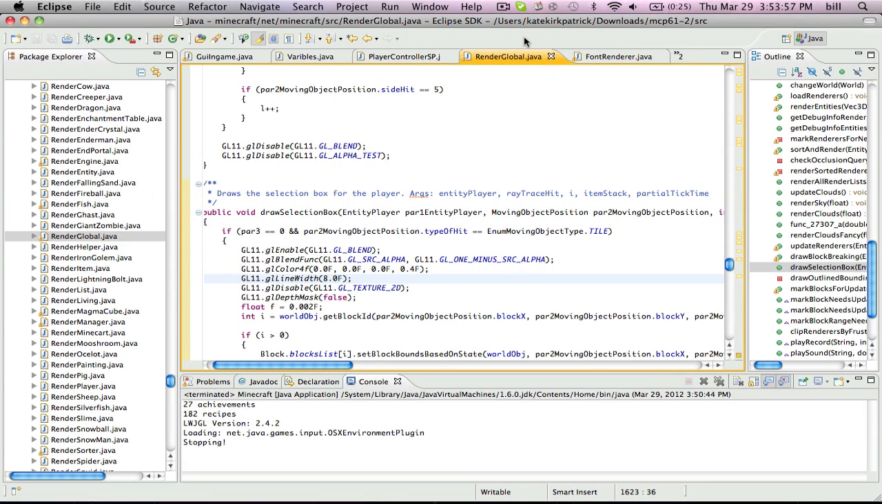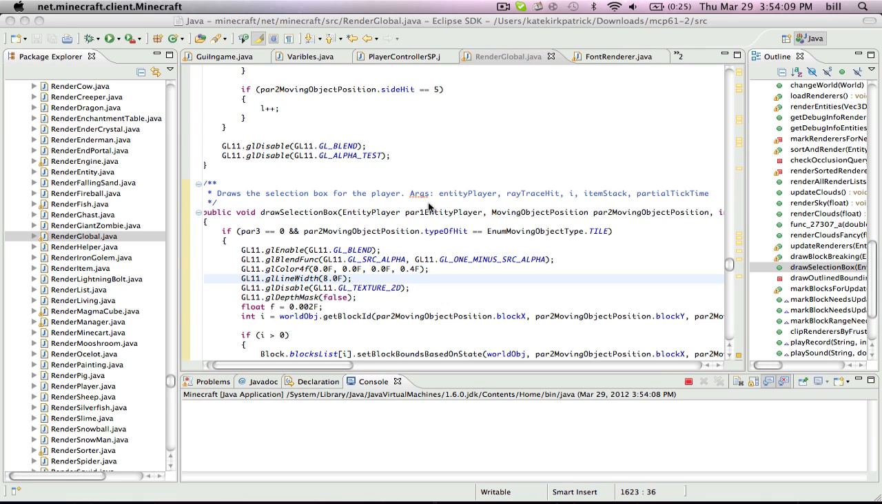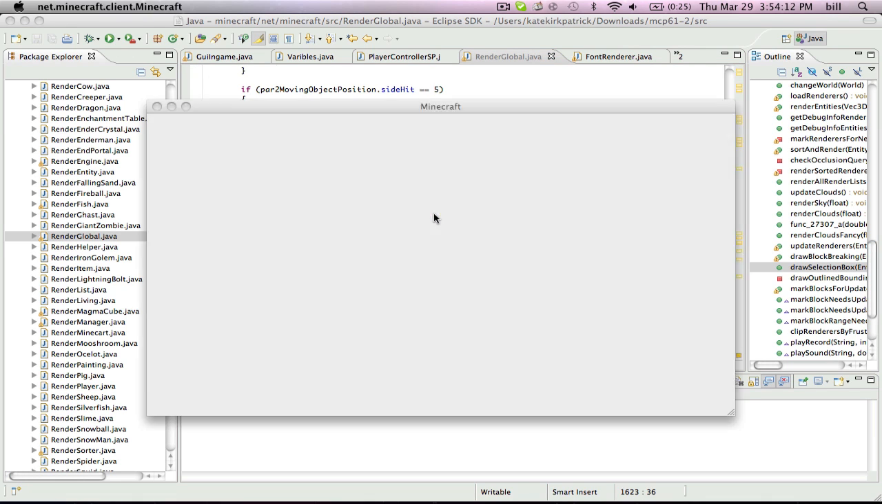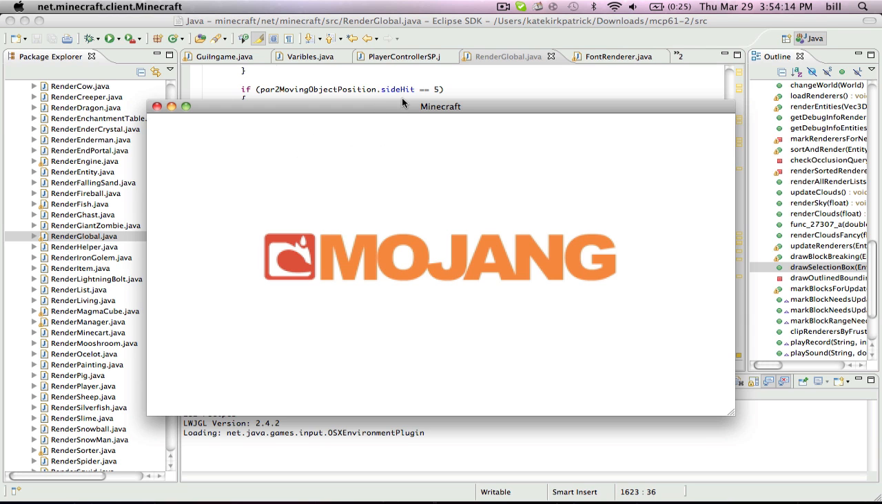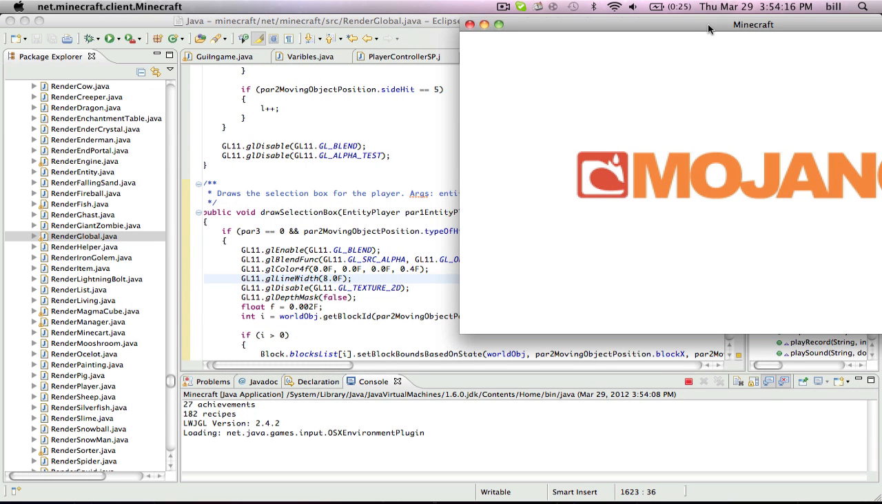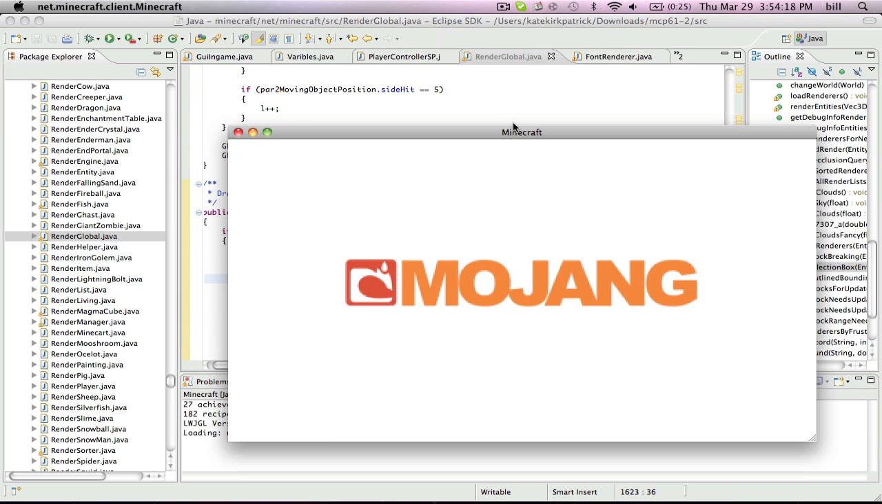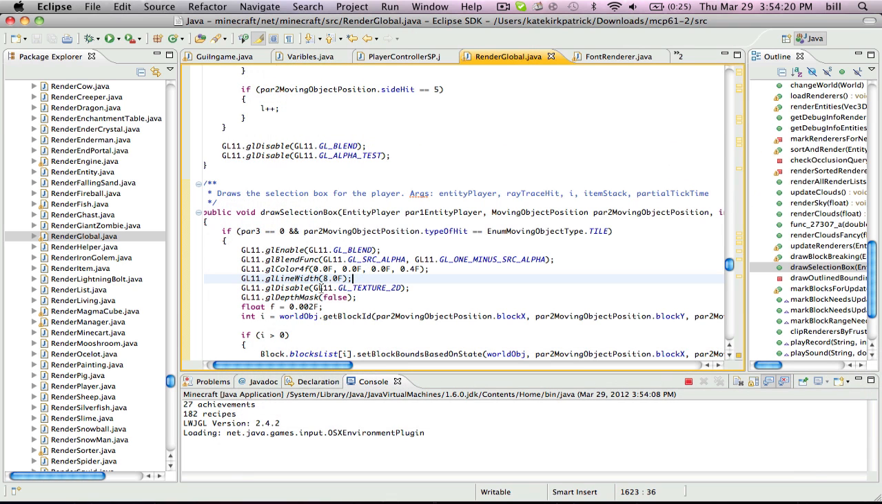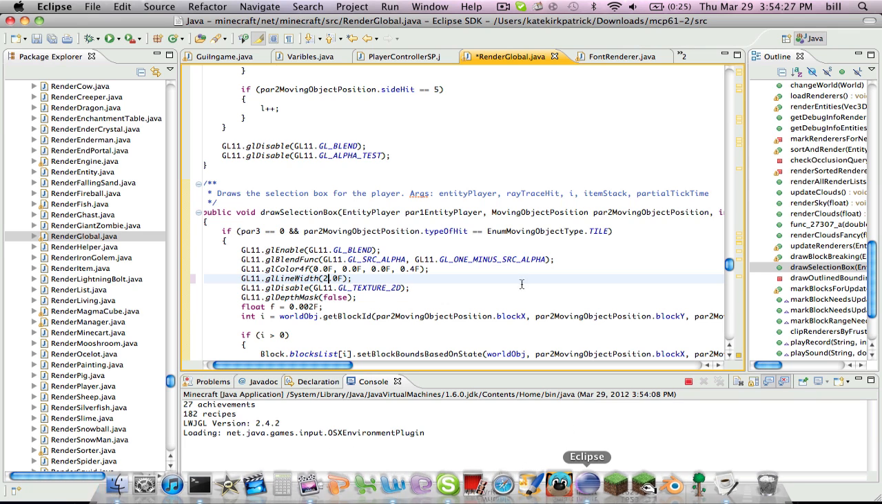Okay, in this tutorial, we're gonna be changing the block outline color. It's not really a hack, but it'll make your hacking client look very cool. So currently, let's just wait for this to load. We're gonna change the color to kind of a teal color, turquoise.